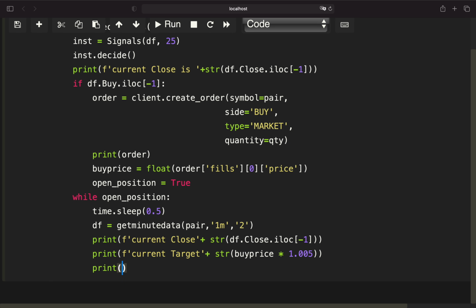And we also want to print out our stop loss limit. Current stop is, and that is just as defined, 99.8%, so 0.2% loss, right?